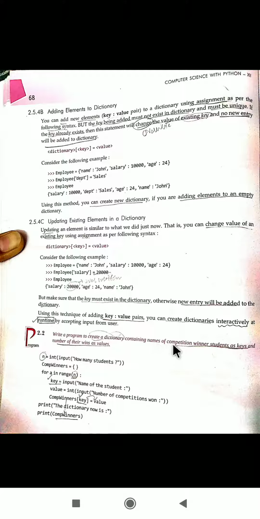containing names of competition winners as keys and the number of their wins. So we should write the name of the student, then write how many times he has won. Firstly we'll input how many students we want to enter. For that we need a variable n, so that we may continue this particular task n number of times.